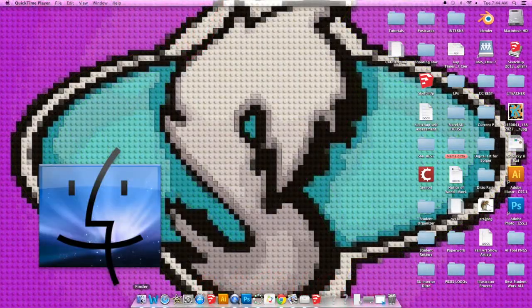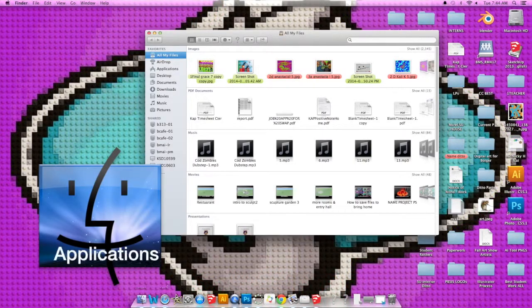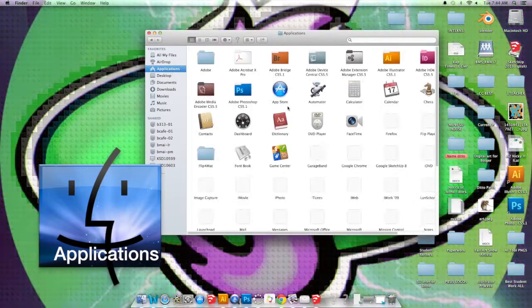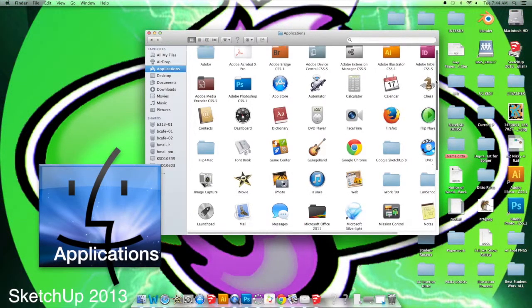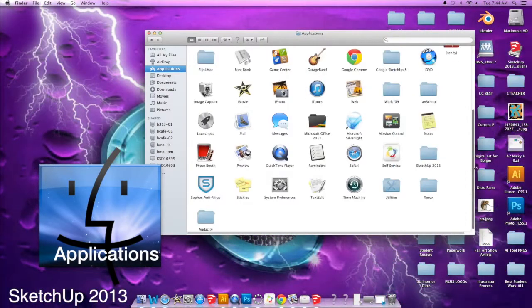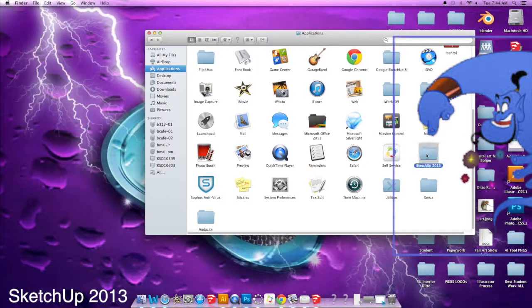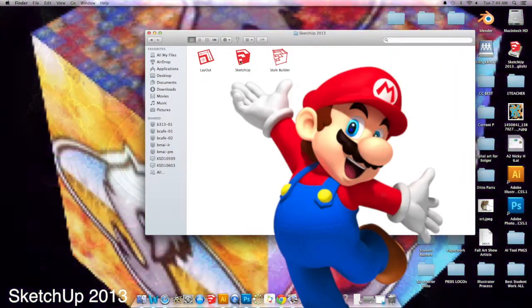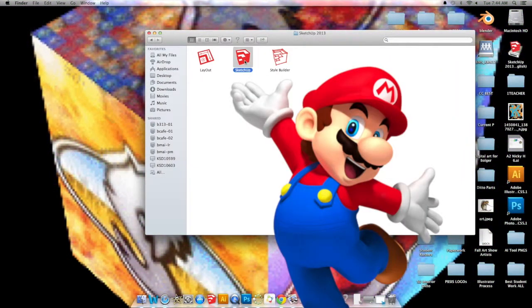The first thing you're going to do is go to your Finder, and from there you're going to go to Applications, and you're going to scroll down until you find SketchUp 2013, which, as you can see, is right here. From there, you're going to double-click the middle one, which just simply says SketchUp.